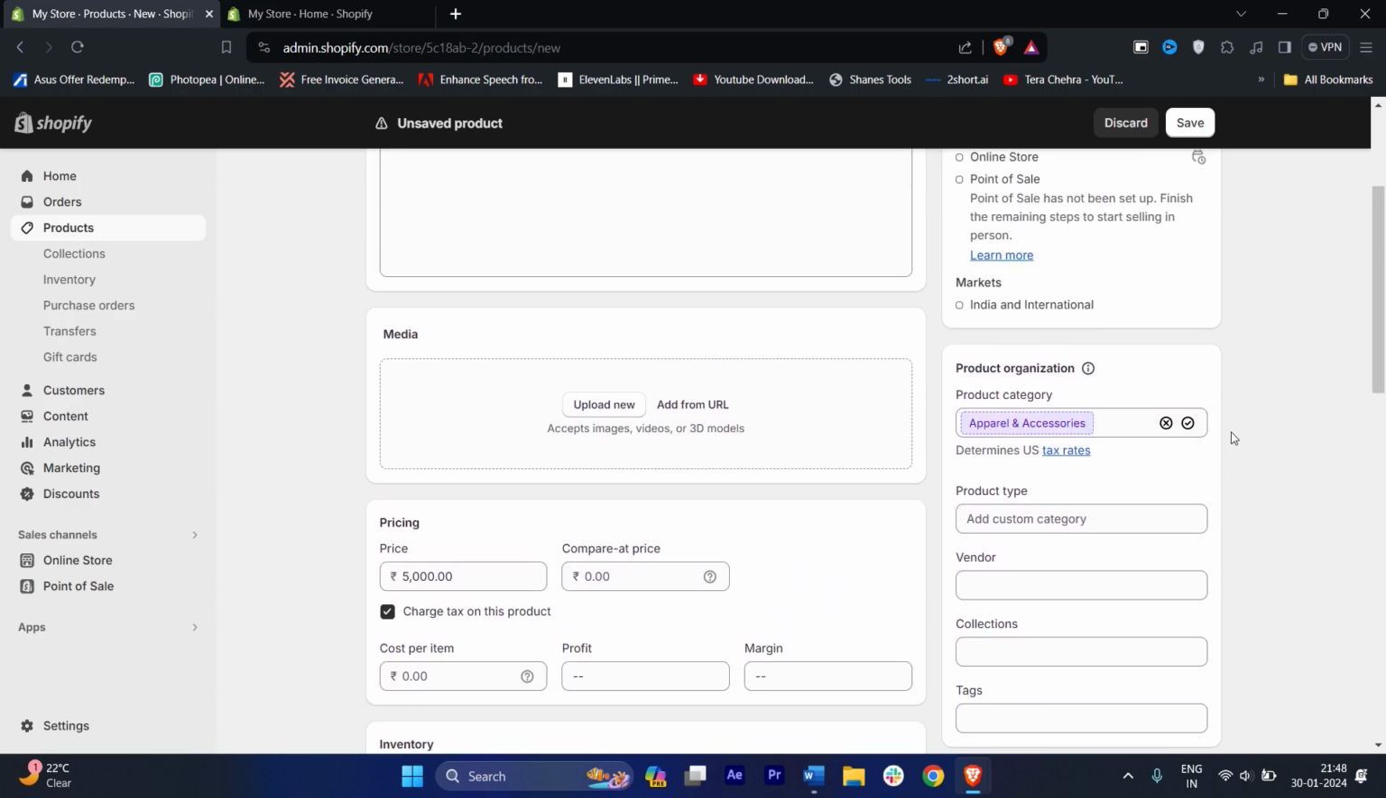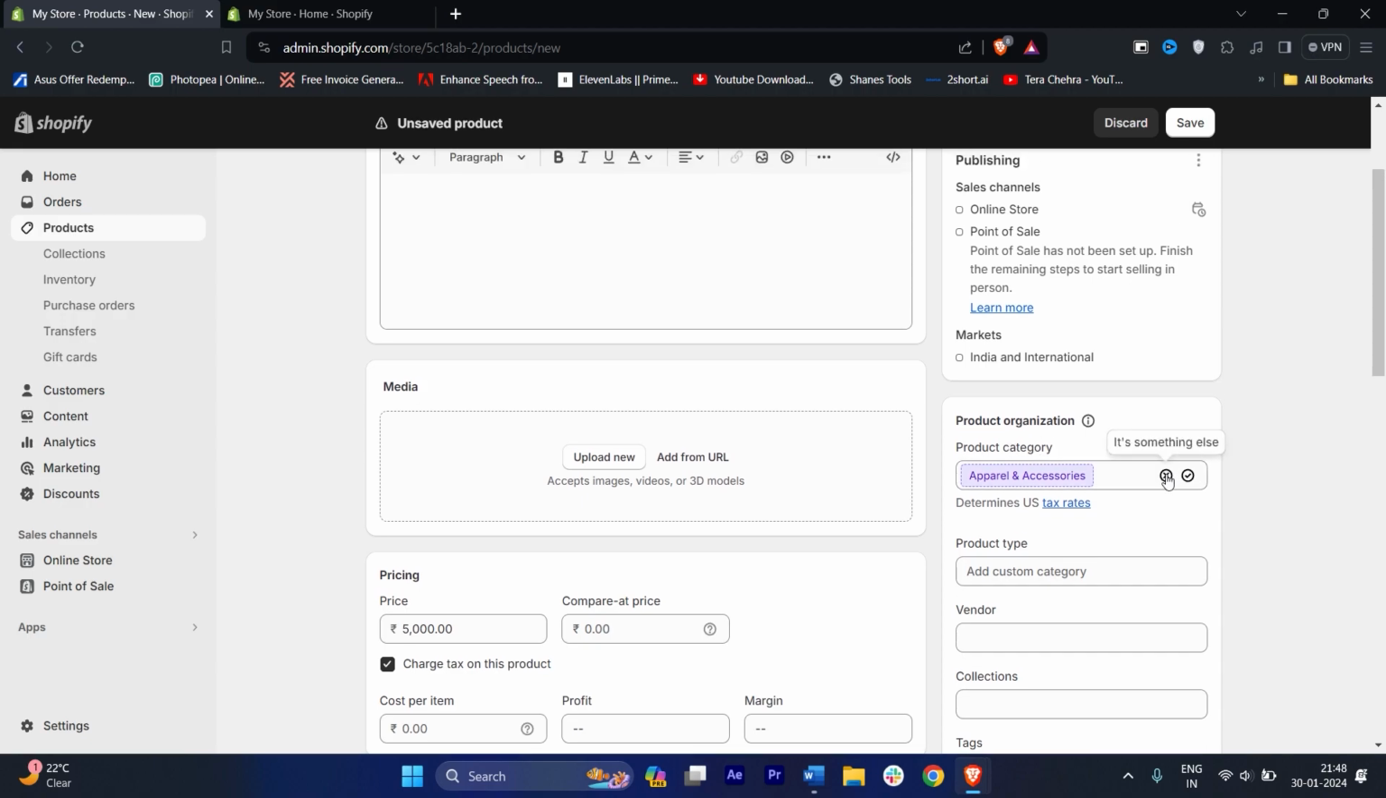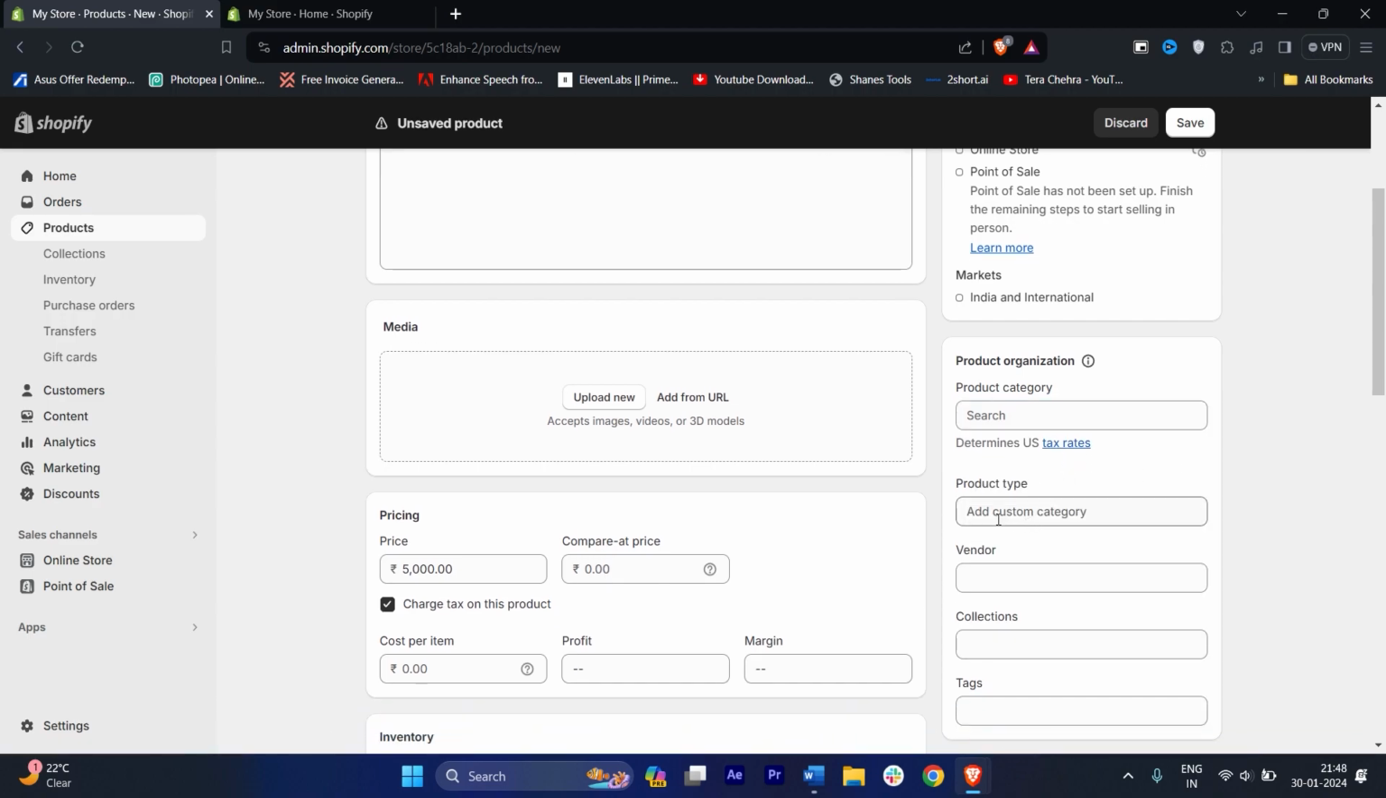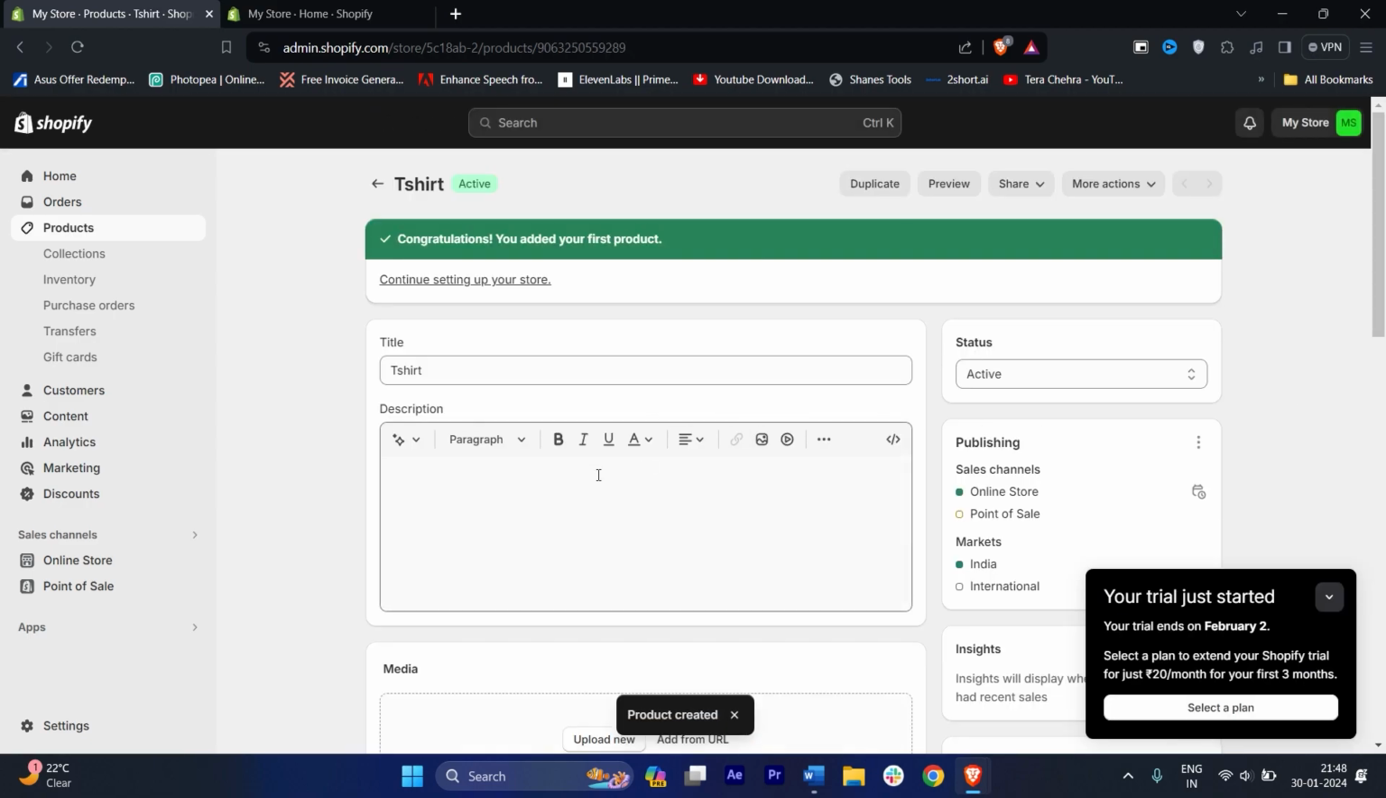Here you can see this is called a product category. We'll close this. You can select any of the things here, but our main thing is product type. Once we click here, we will write t-shirt. Once we add the t-shirt here, it will get automatically added.